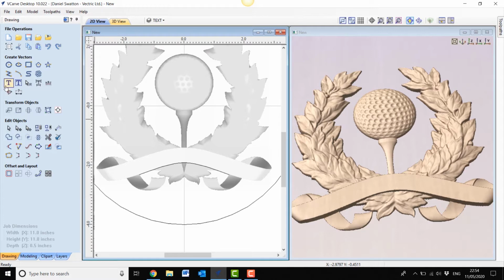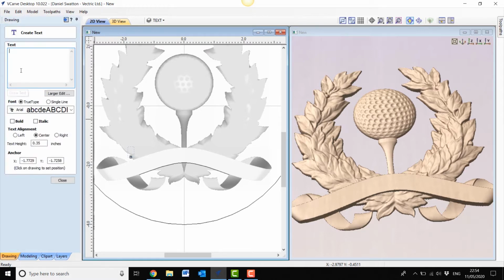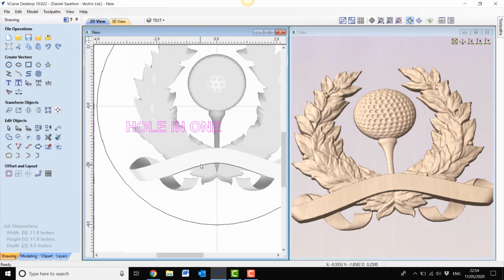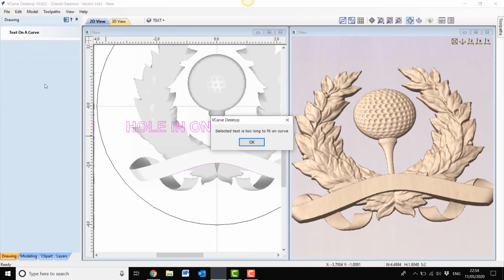So with that, I can come straight across to the draw text. This is going to be Arial, bold, 0.35 inches height, and I'm simply going to select on here and say "hole in one". With that, I can go across and, with shift, pick the vector that we have at the bottom and then pick the text on a wrap curve.